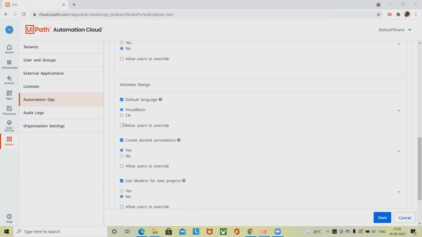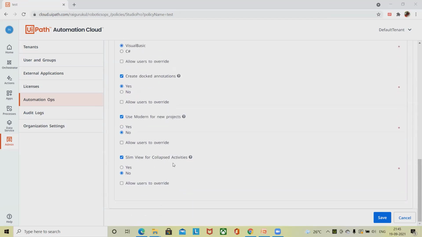Yes, modern for new projects. It means when we are selecting yes to enable a modern experience of working with UI automation for new projects with new and improved activities, recorders and widgets. Slim view for collapsed activity, when we are selecting yes, reduces the space a collapsed activity takes up by enabling a view that only displays the title bar.